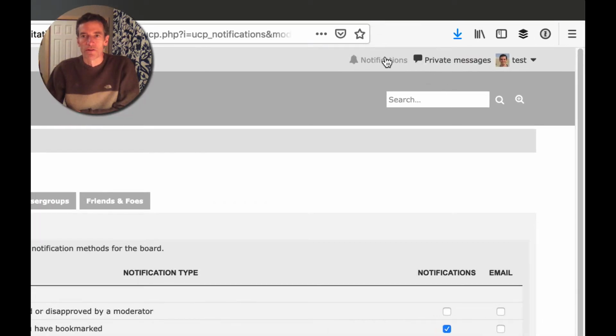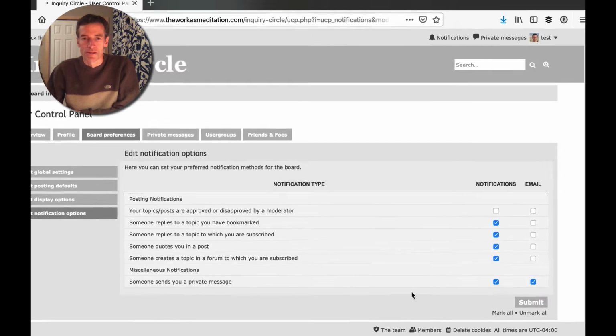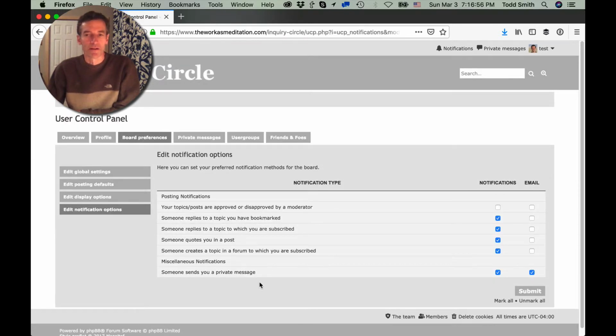Now, for notifications, you can check notifications and or email. Notifications means you get a little number up here under notifications. I'm going to actually uncheck that. But for email, or maybe I'll keep it checked, doesn't matter. For email, I definitely want to keep that checked. And when I do that, hit submit, then next time somebody sends me a private message, I will get an email in my inbox saying, hey, come to the forum, somebody sent you a private message, and check it out.